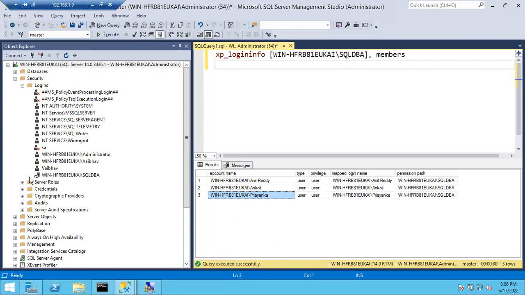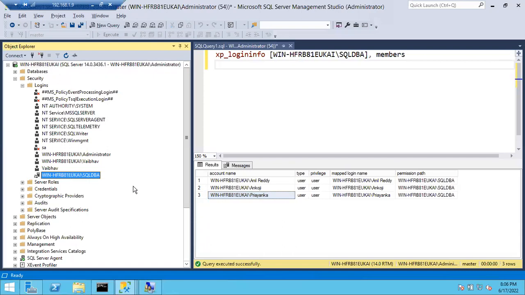So if you don't see anyone in this list, but still they are able to connect, what is the meaning? They might be a member of any group. Clear? Is it clear, guys, everyone?